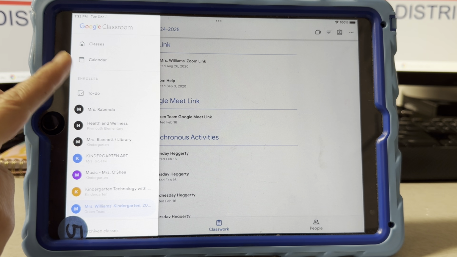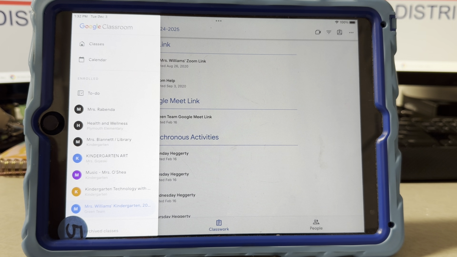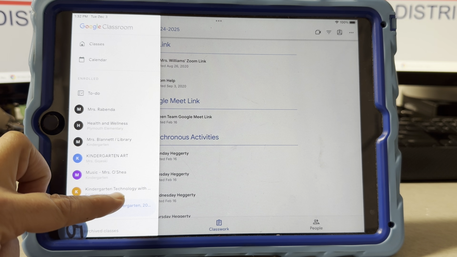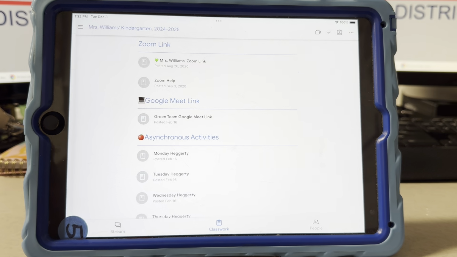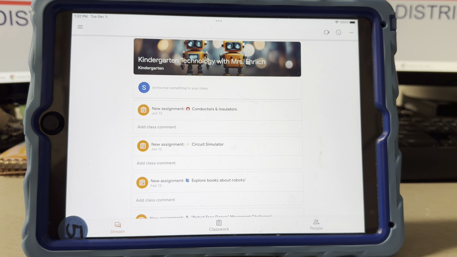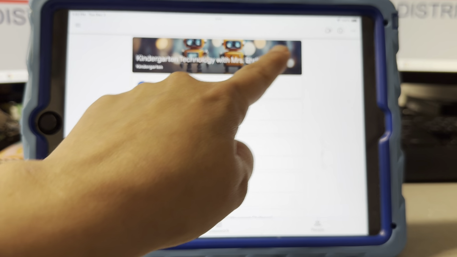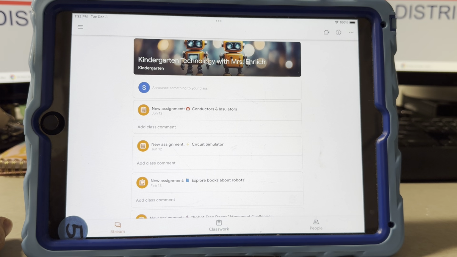You're going to look for the one that says Kindergarten Technology. It's an orange circle with the letter K. Orange circle with the letter K for technology. It also says K for kindergarten and T for technology. When you push that, it'll take you to Kindergarten Technology with Mrs. Ehrlich.